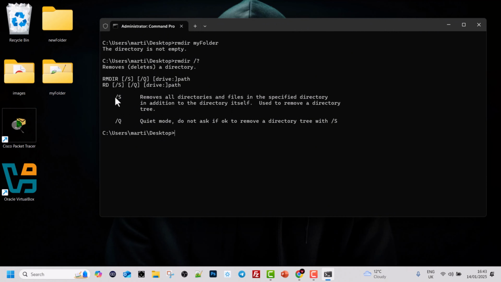So pretty much if we use /s after our rmdir and then specify this folder's name, which is my folder, this will delete this folder with all files and with all directories within this folder. So let's do it.